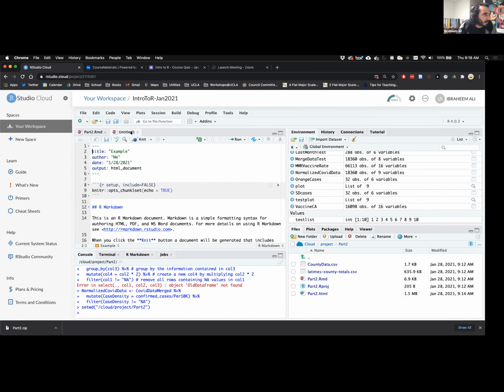They call it here Untitled 1 because the script itself hasn't been saved, but you can see that the example title that I indicated is shown here. The author is indicated here. The date is here, and the output that I selected is written here as HTML document.